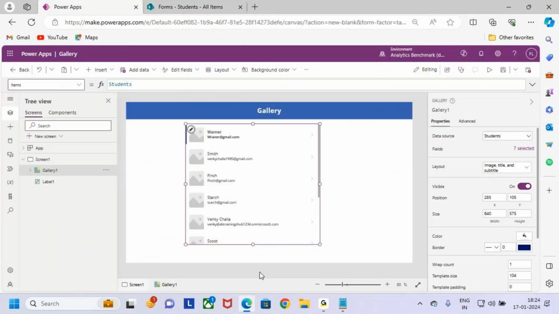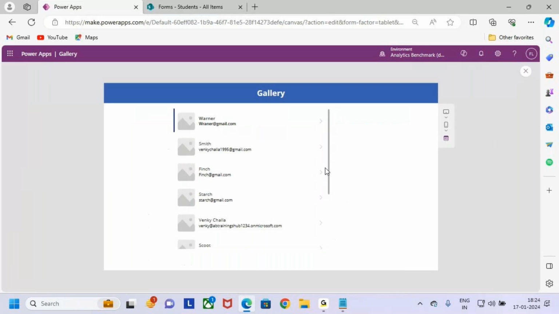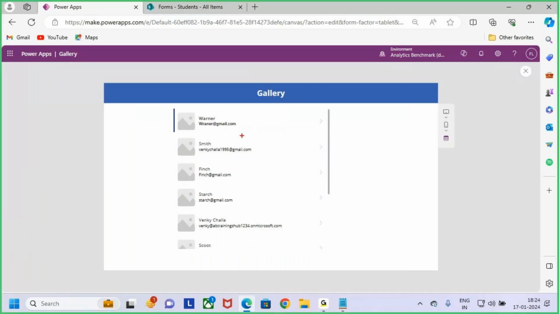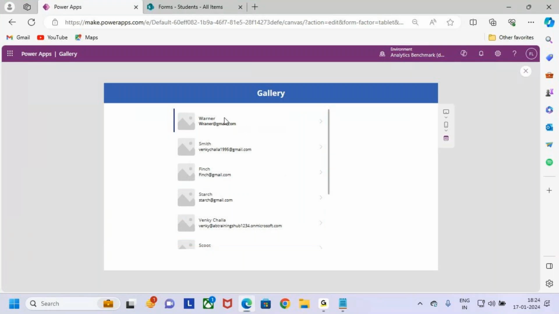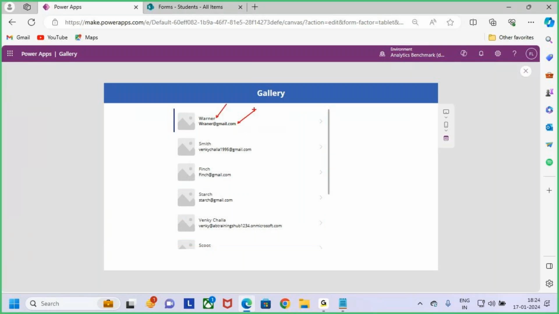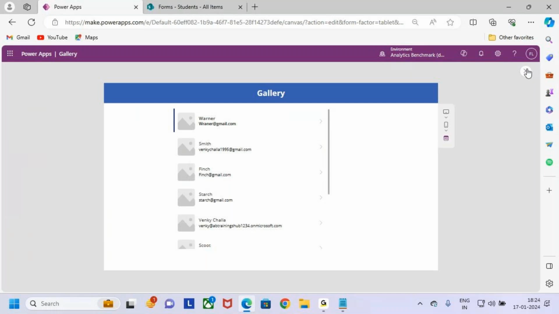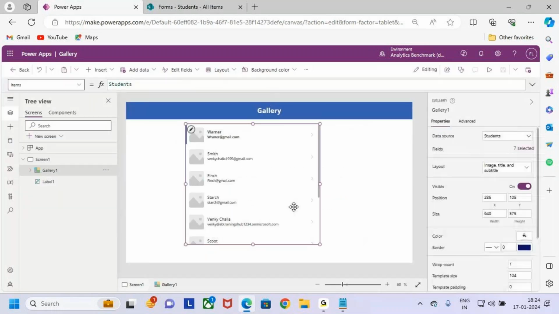So when I click on save, let me save the app. Now go and play. Now see here, guys. By default, it is creating a gallery. In this, it is showing the student name and email ID. So these are the default values it is displaying.